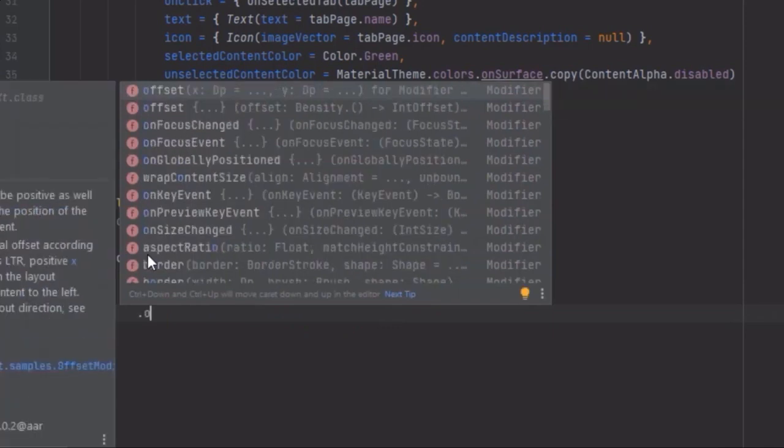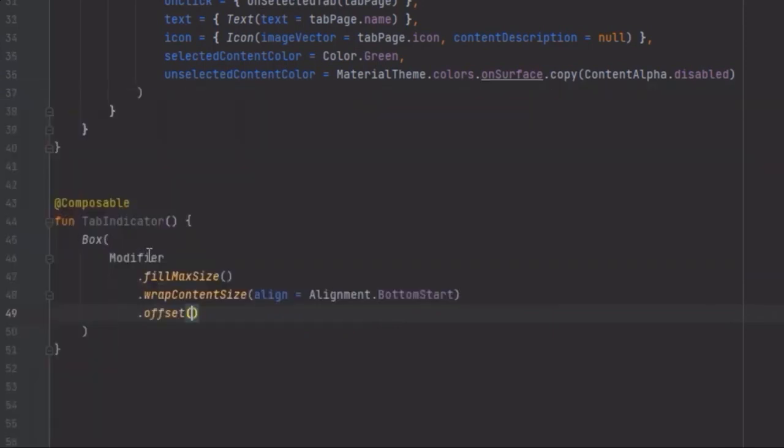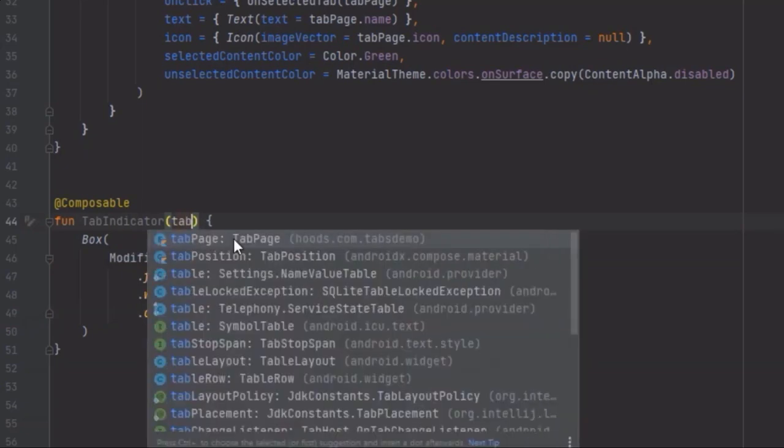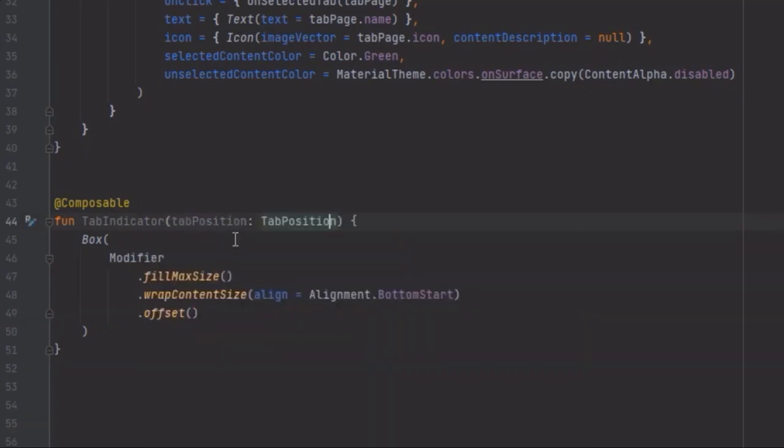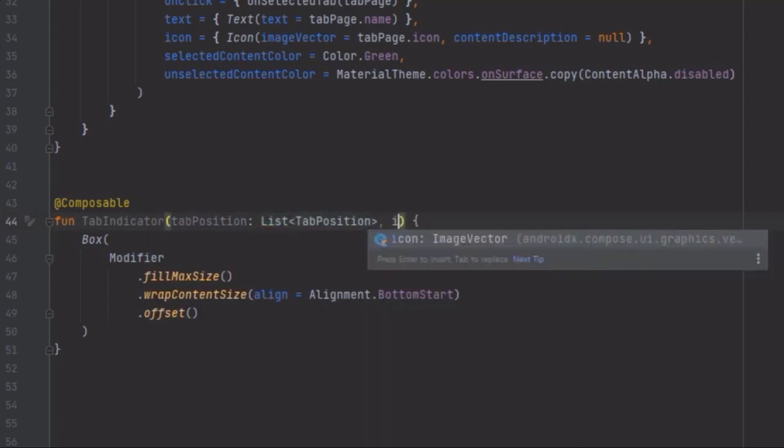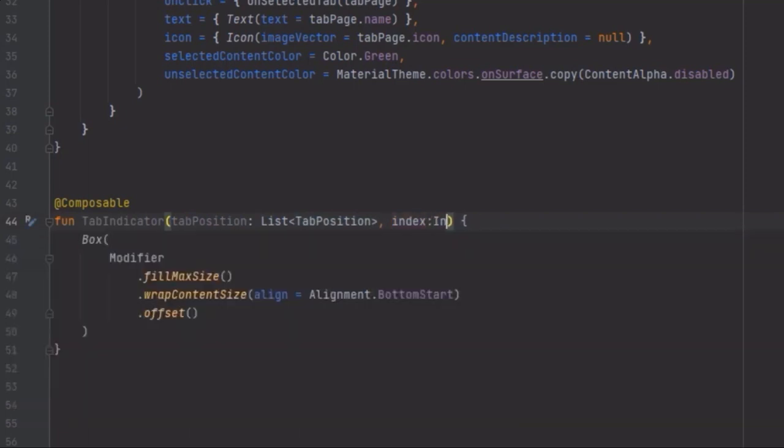And also we want to offset. So we want to move this box when the tab has been selected here. We want to move this to another position. So we have to use those parameters, the tab positions. And this one is going to be a list of these tab positions. And also we have to pass in the index, the selected index.